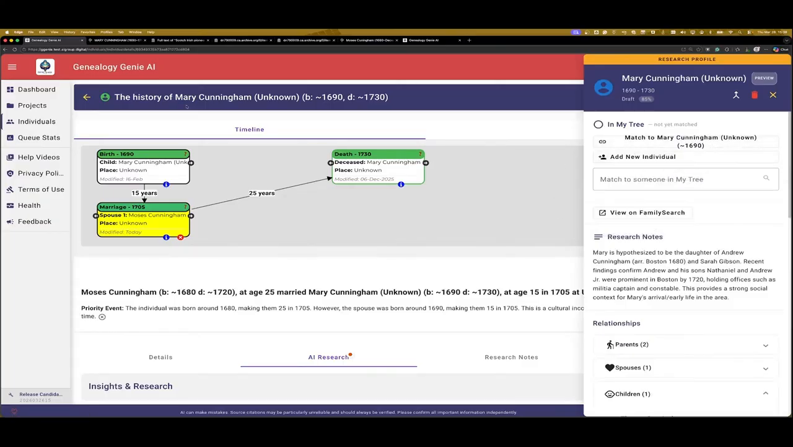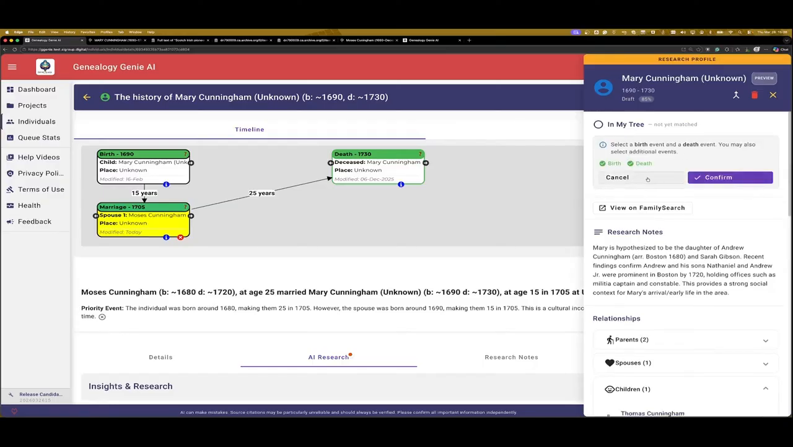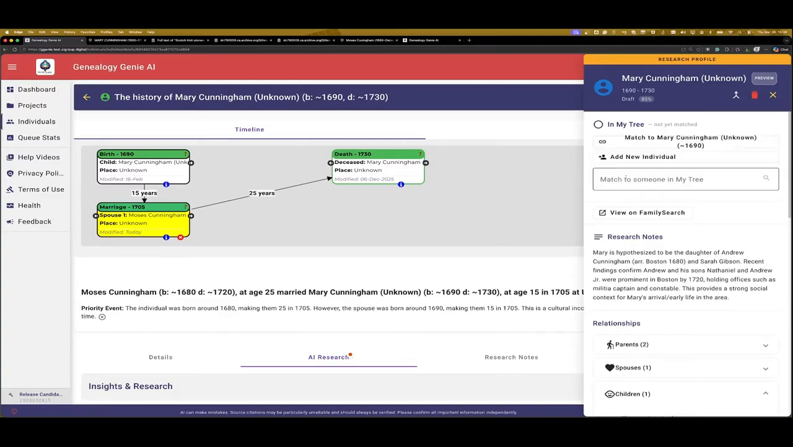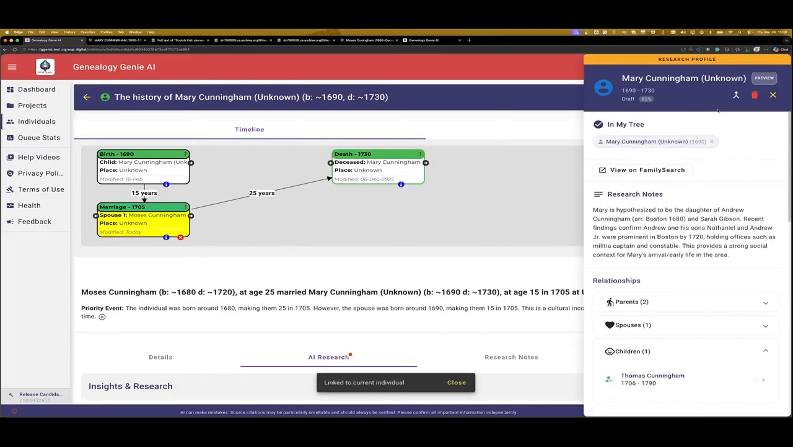So I'm in Mary Cunningham's page. So if I want to quick link Mary Cunningham, I can do that there. I can add this Mary as a new individual directly. So it says, hey, you got a birth and a death. Do you just want to go ahead and add them quickly? You can do that. Or I can go search for somebody. In this case, I know it's this Mary, so I'm just going to add it back.